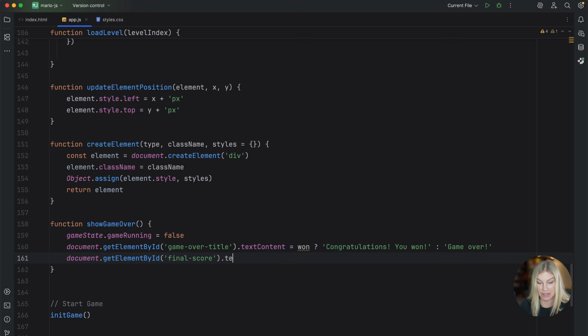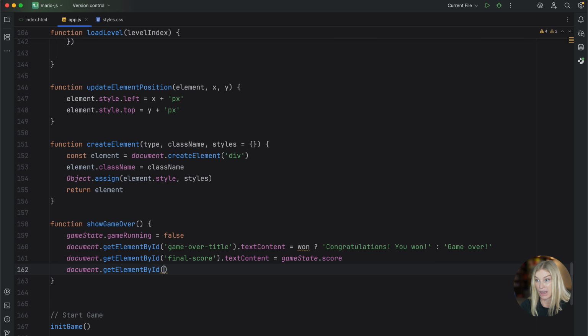And once again, get the text content. And we're just going to get the game state score. Finally, also get the game over style display block so that we can actually see it.